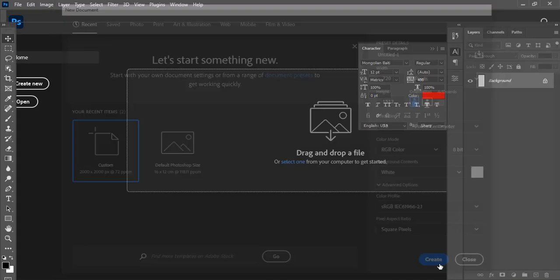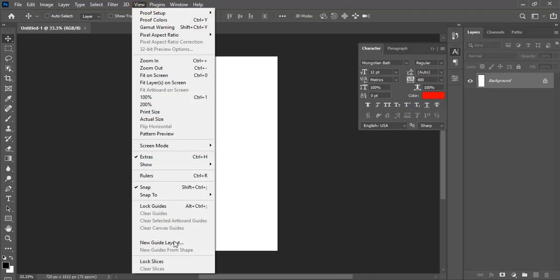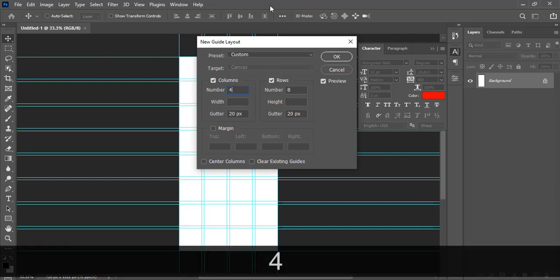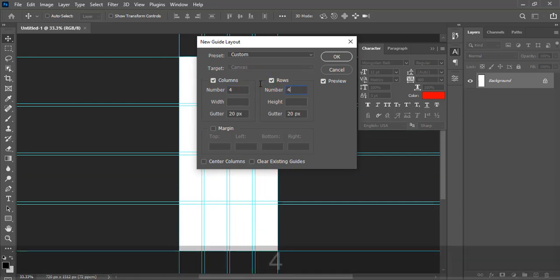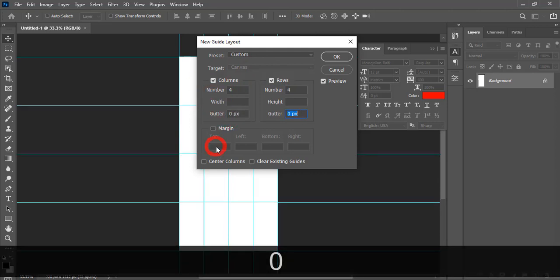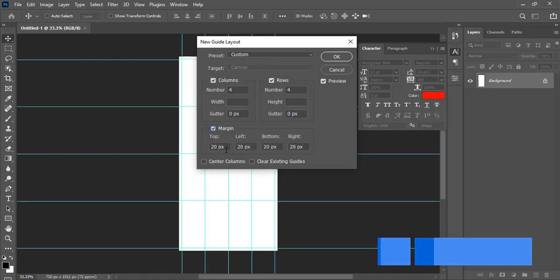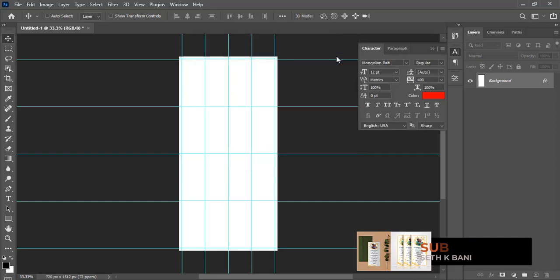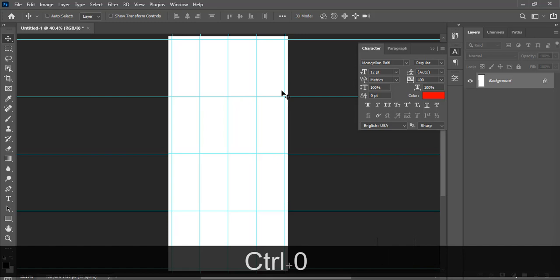I'll click on Create. Also, I like to go to View and choose New Guide Layout because I want to set my guides. I'll check the columns and the rows and set them both to 4, then type 0 for the gutter, and 0 here as well. Let me click on the margin and give it 20 all around, then click OK. Now Control 0, so it fits the screen nicely like this.